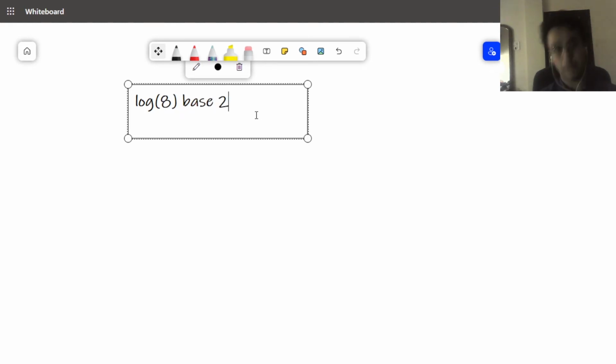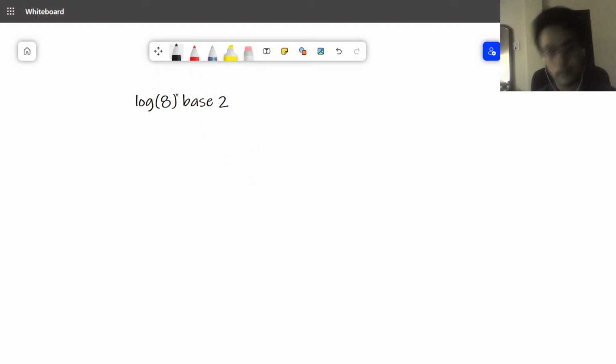And we know the base is 2. Let's just revise a bit. What this technically means is that if I write 2 to the x equals 8, what is x going to be? We can use our intuition and tell x is 3. 2 to the 3 is 8. So the value of log 8 to the base 2 just becomes 3.